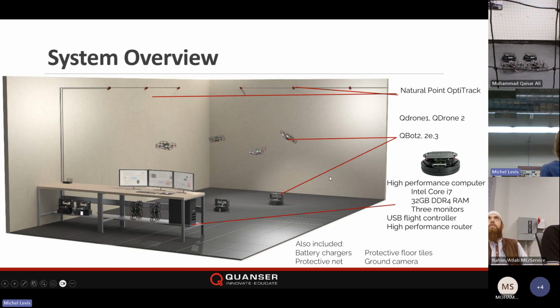Question, did you charge the batteries? Yeah, it's charged. Okay.